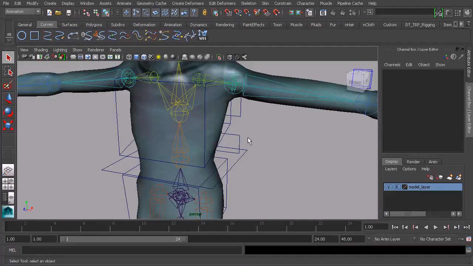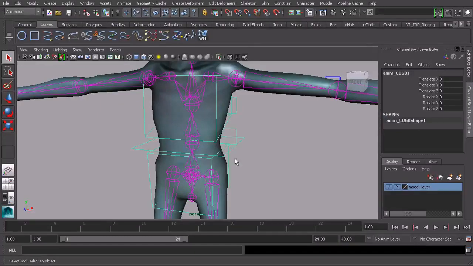Now, I would like to say that just simply changing the rotate order isn't necessarily going to eliminate gimbal lock altogether, but it will help us make great strides towards preventing gimbal lock. So let's go ahead and take a look at the problem of gimbal lock.